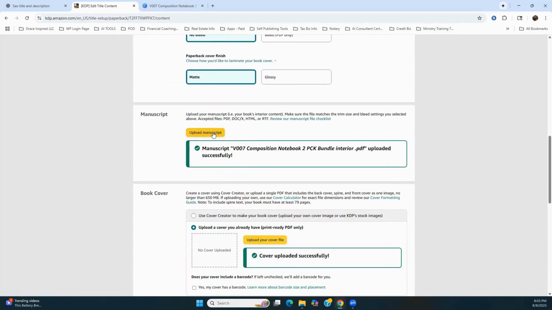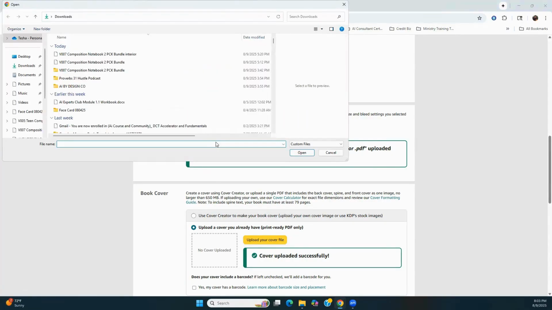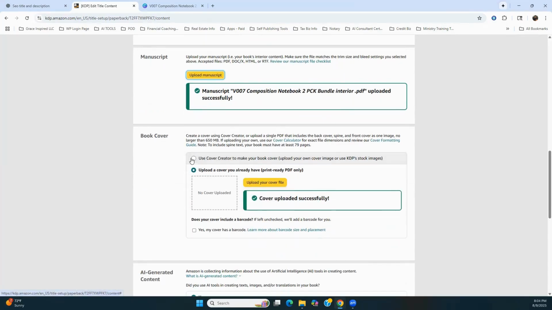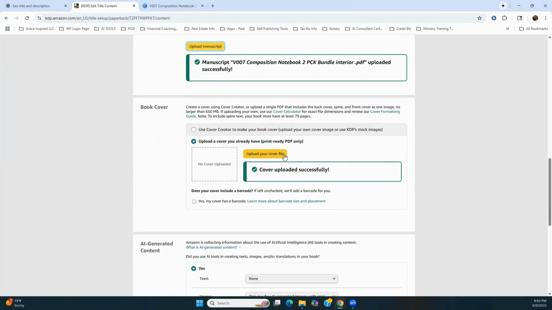Anyway, so you will upload your manuscript. These were those two documents that came from Canva, and you'll choose upload. The first document is the interior document. That is called the manuscript. So you want to upload that manuscript. Now, I'm not going to do that because I've already done that. Then there are two options here, and you want to choose upload a cover you already have print ready. So you'll choose upload your cover file and do the same thing, upload it.